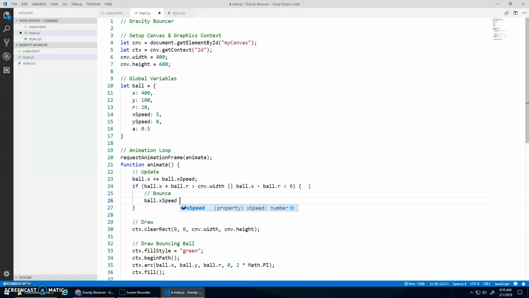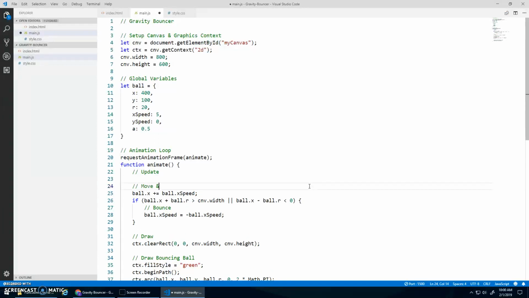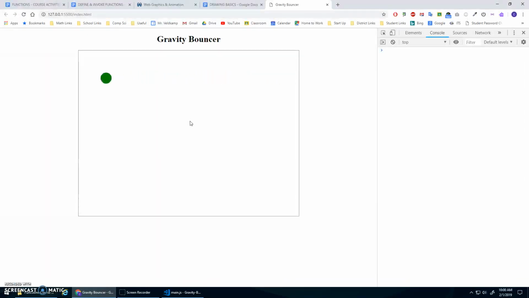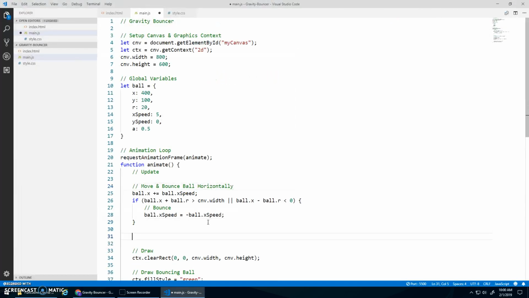Really easy. We just change the x speed by making it the opposite sign of what it is. So if it was positive, we times it by -1. If positive, it becomes negative; if it's negative, it becomes positive. So negative ball.xspeed. I should have a comment here, move and bounce ball horizontally. And hopefully that now works. Bounce. Bounce. Beautiful.